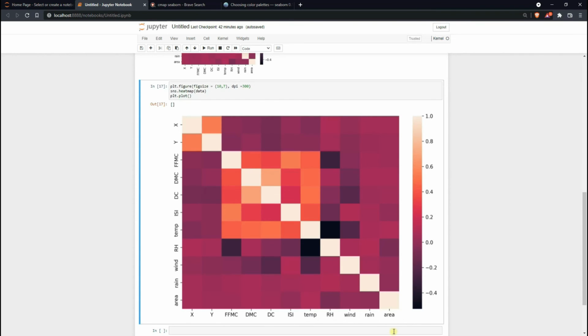And these are the variables. Since area with area will always be the same, the correlation will be the same, and rain with rain is the same, and RH with RH is the same. So we have to look somewhere here, and we can see the lighter the color, the more positively correlated. So this is a somewhat brighter color, but again we are not sure.